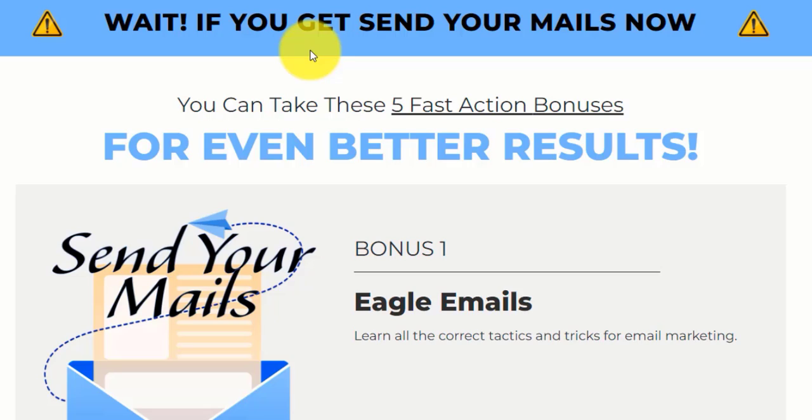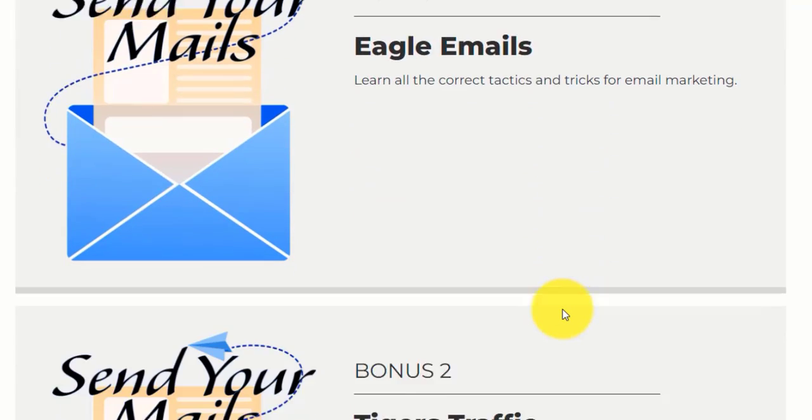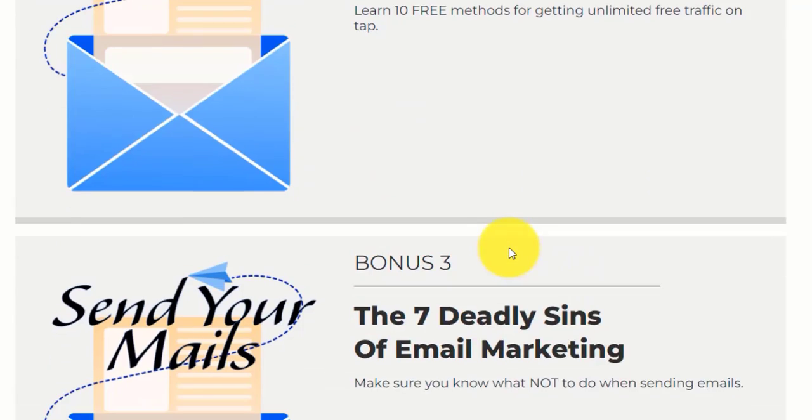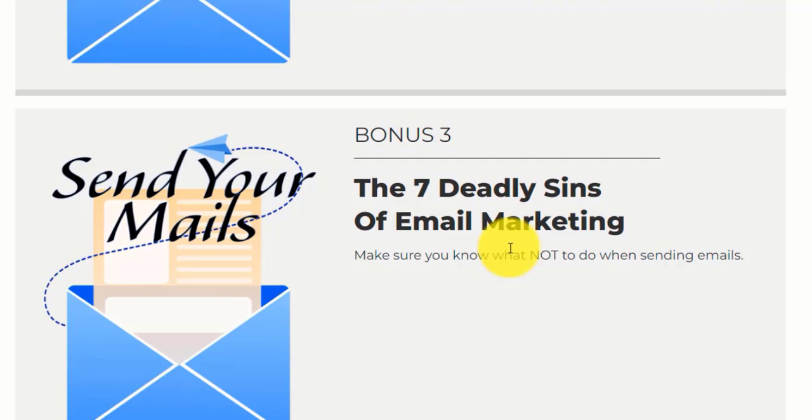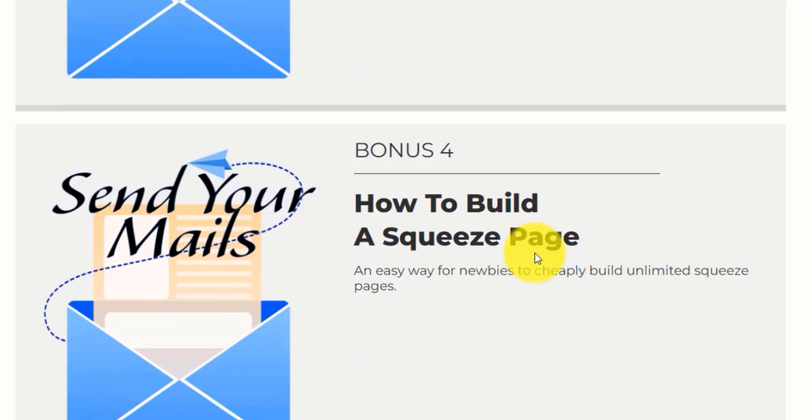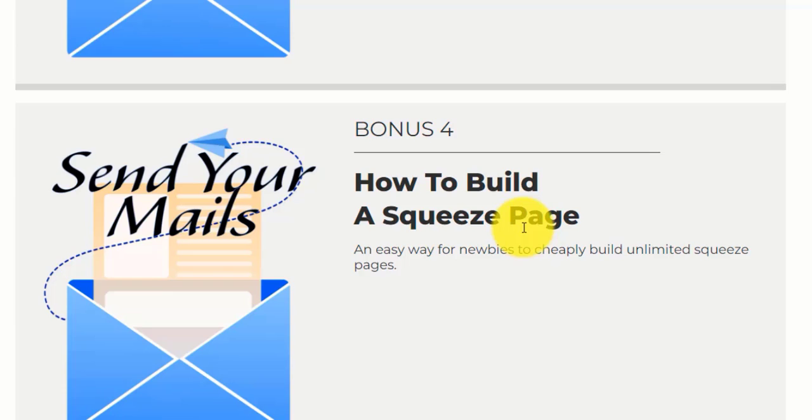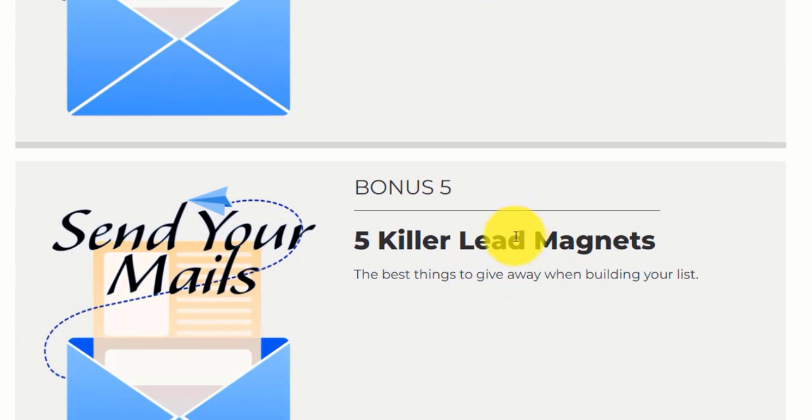And if you decide to grab a copy of Send Your Mails during this special launch offer, you will have access to 5 fast action bonuses for even better results. Bonus 1 you'll be getting is the Eagle Emails. Bonus 2, Tiger's Traffic. Bonus 3, the 7 Deadly Sins of Email Marketing. Bonus 4, how to build a squeeze page. And bonus 5, 5 killer lead magnets.